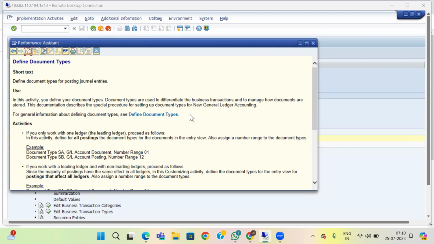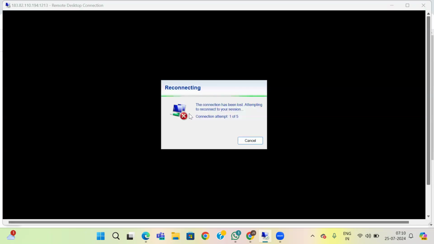For this, we will be creating number ranges as well as assigning them to the particular ledger. So the document types will always be assigned to your ledger, which is called OL. That is called the standard ledger.